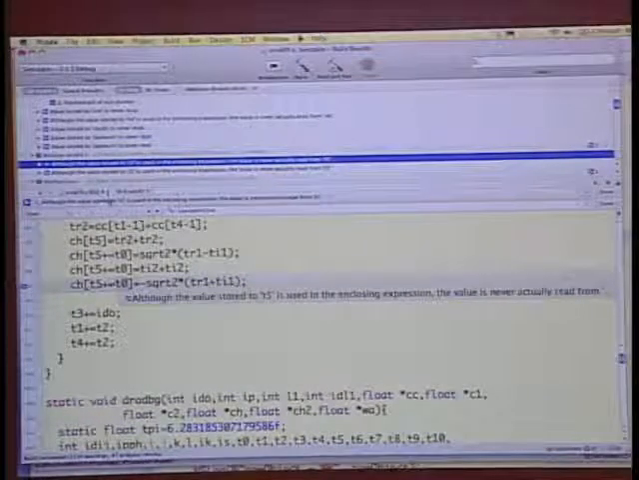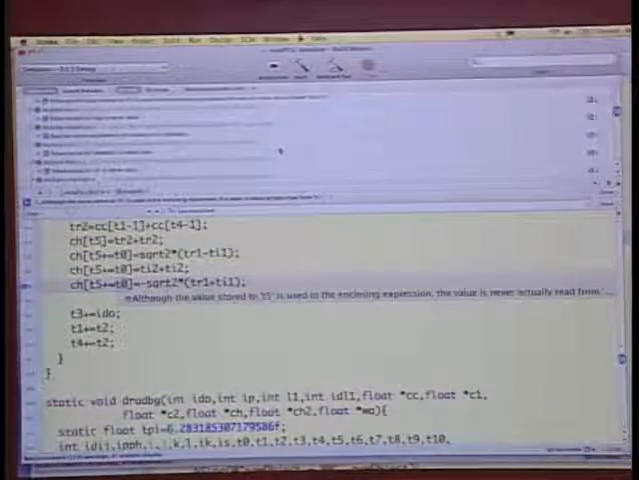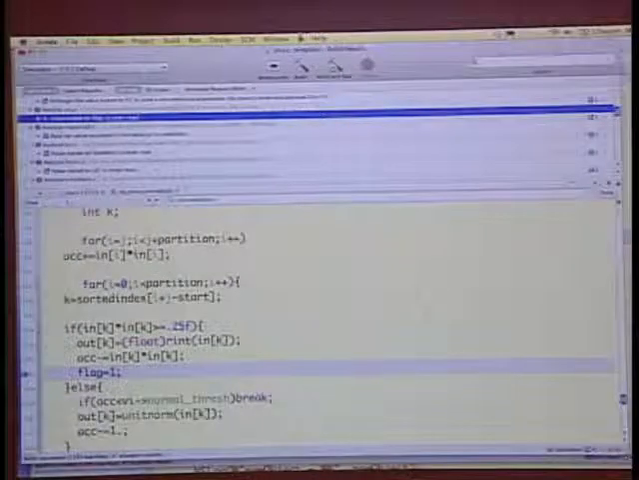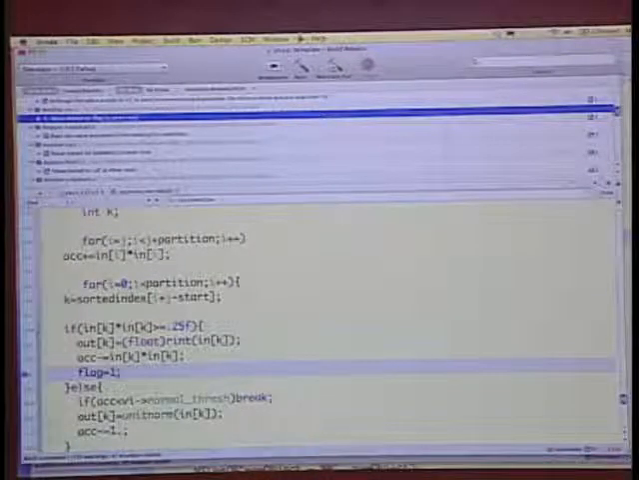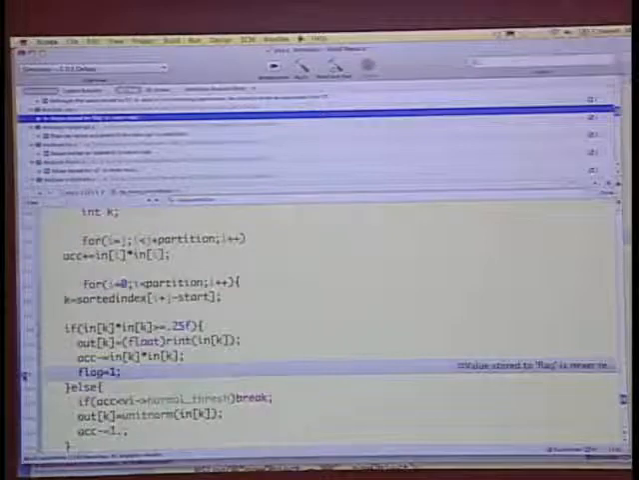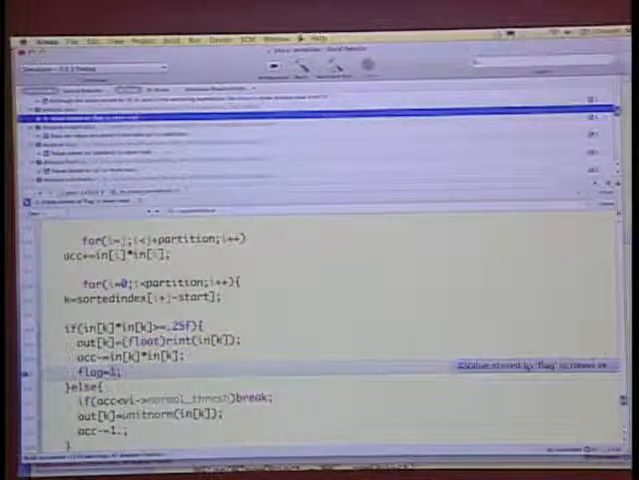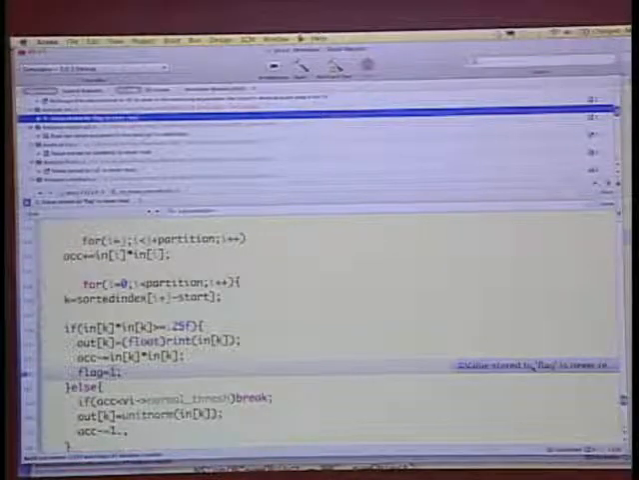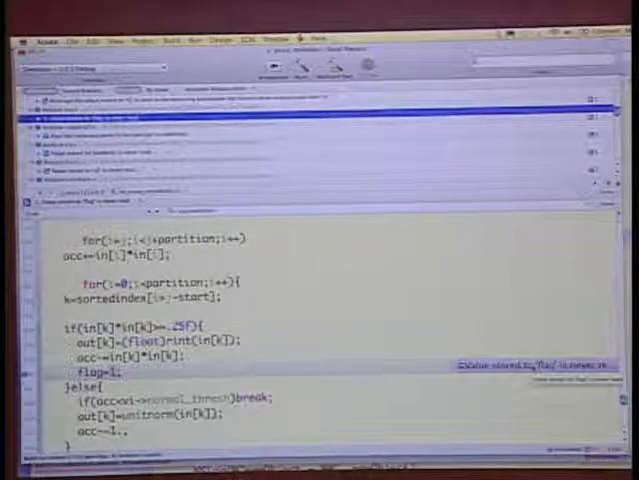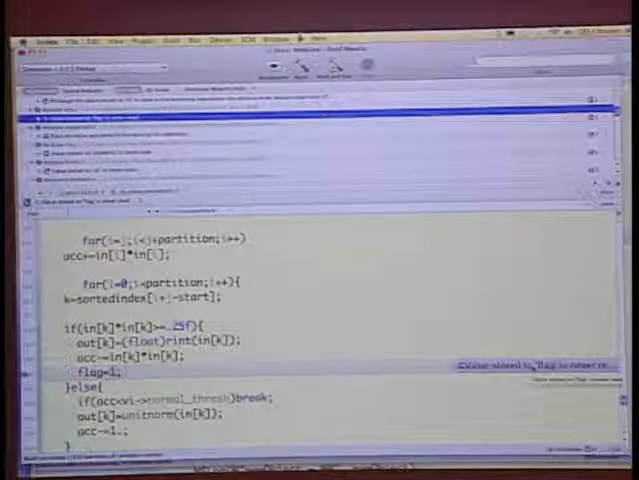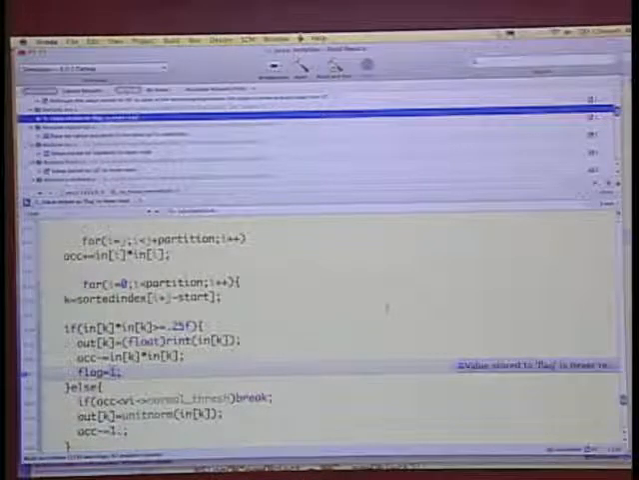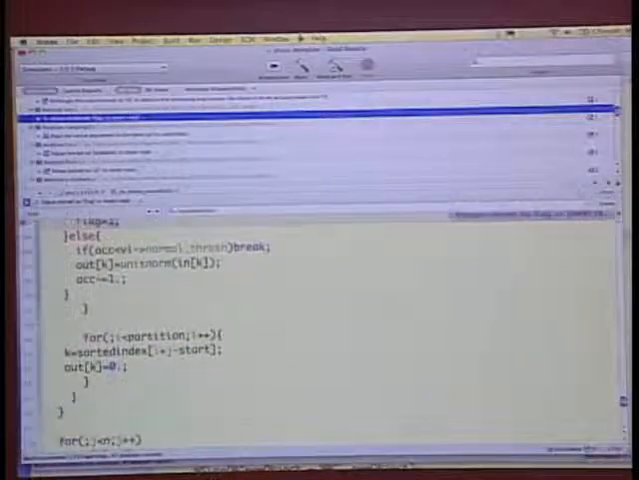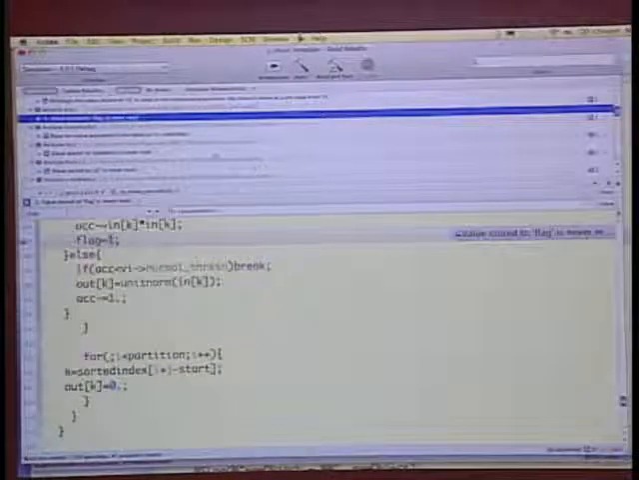So this one doesn't seem like it's got that much to it. I want to see if we can find a definite false positive. So value to flag is never read. In this case, we're assigning something to this flag variable, but we're never actually using it. I guess that could be bad.